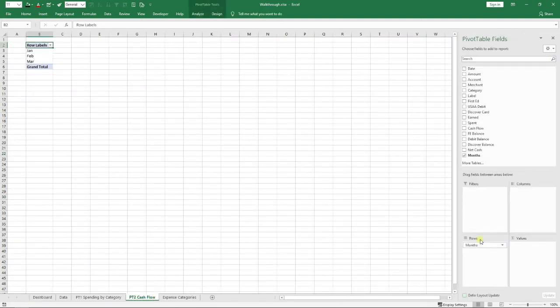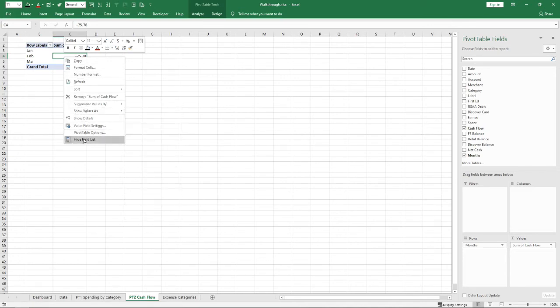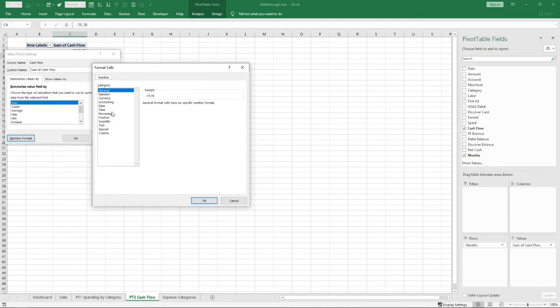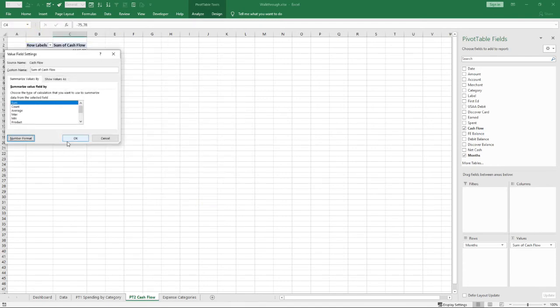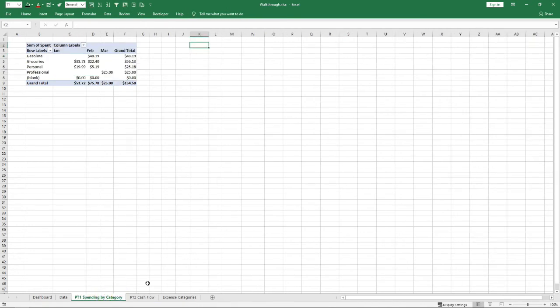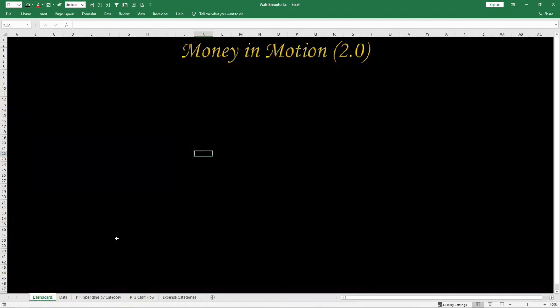Go ahead and take out date, because we don't need the specific day. That's a little overboard, but if you want to do that, you're welcome to. So we're going to have that, and then we're going to have cash flow. Boom! And last thing, again, just right click, go over here to value field settings, number format, currency, and we are done. Okay, so that is it. Those are the pivot tables, and now we have what we need in order to make this dashboard.